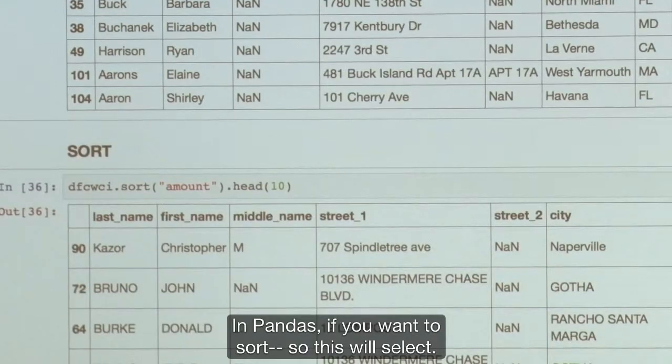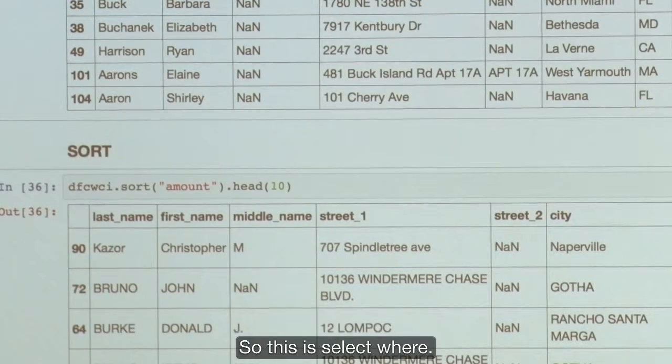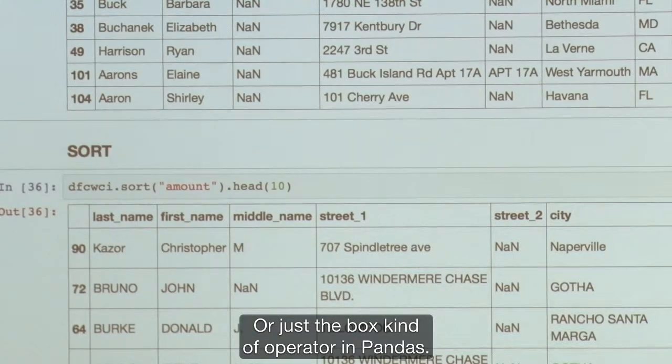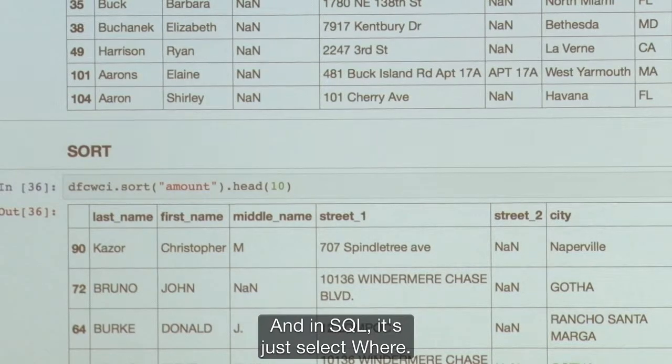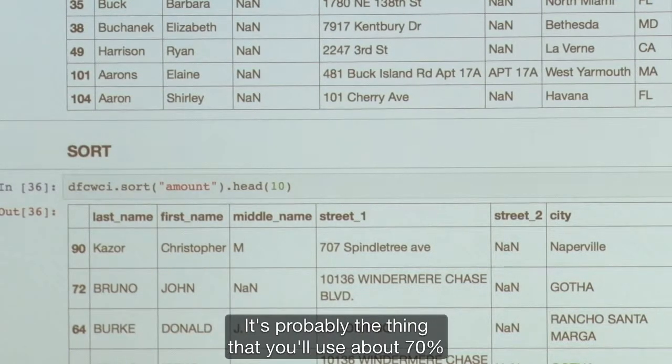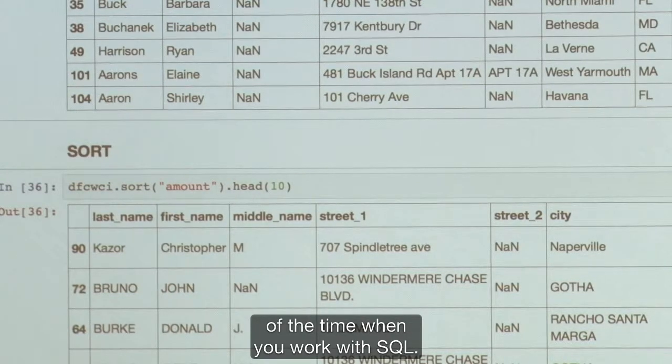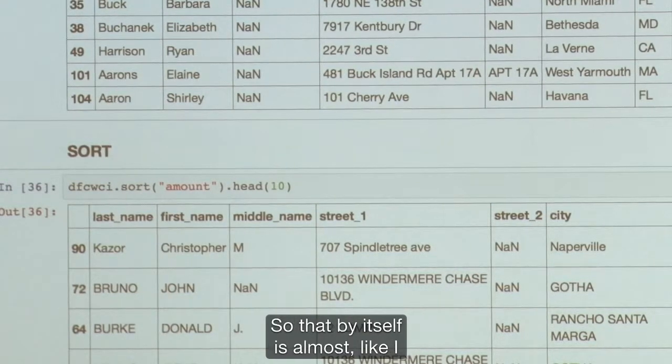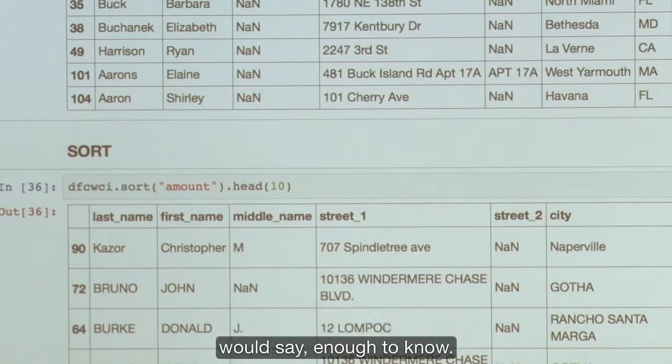In Pandas, if you want to sort, so this was select where. Or in Pandas, just query. Or just the box kind of operator in Pandas. And in SQL, it's just select where. It's really simple. It's probably the thing that you'll use about 70% of the time when you work with SQL. So that by itself is almost enough to know.